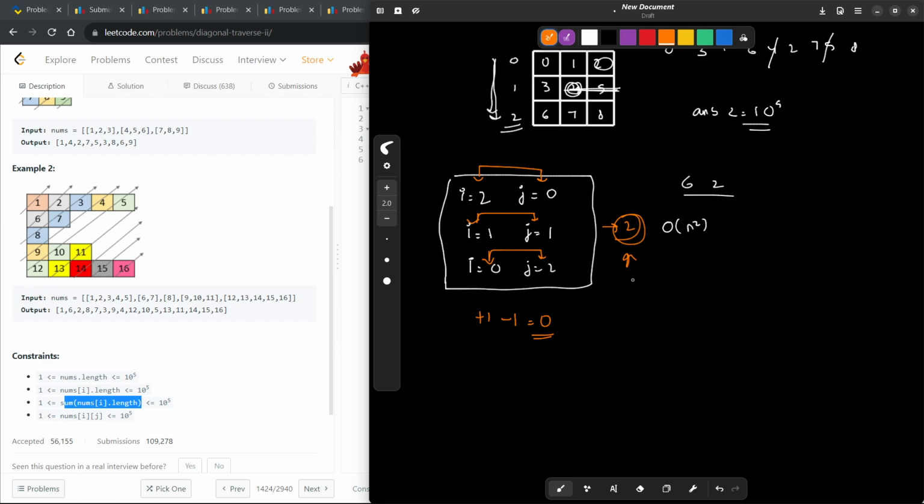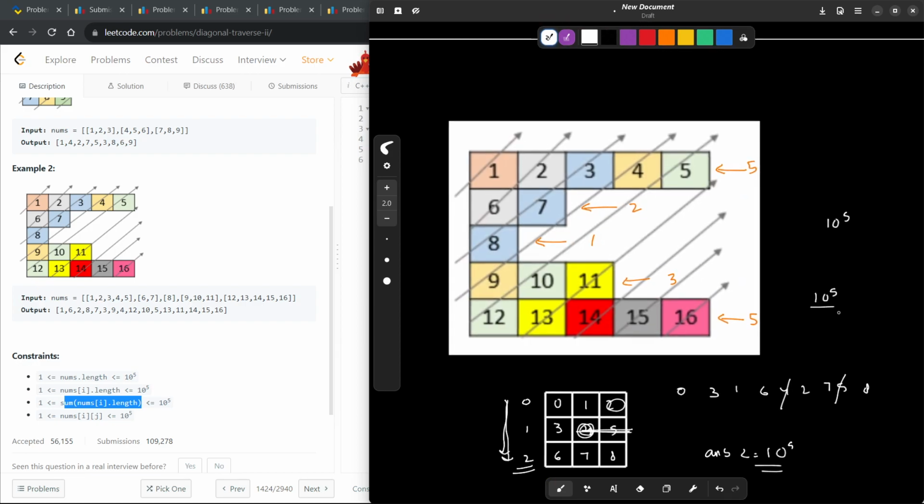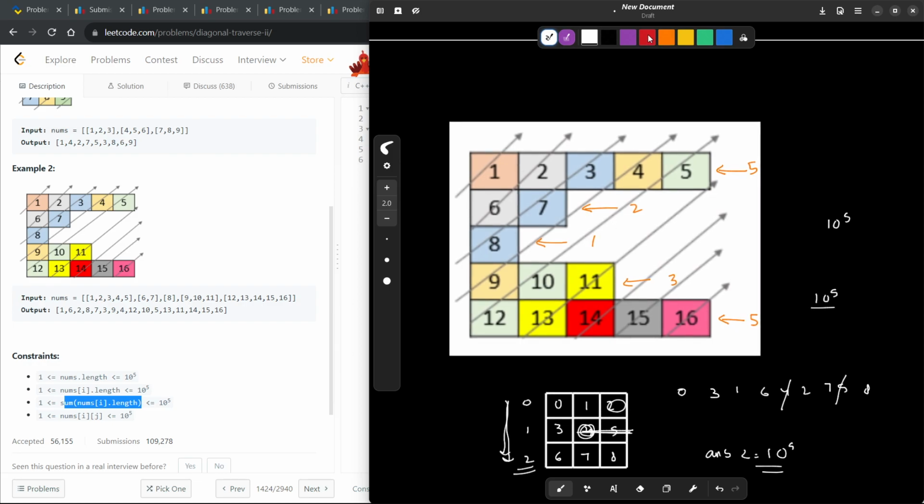This leads me to the conclusion that all the elements that are part of the same diagonal will always have the summation of i and j equal to a constant, right? And you can also verify this particular thing here. If I show you, let me just write the rows and columns.